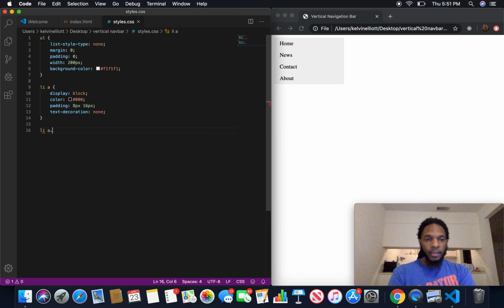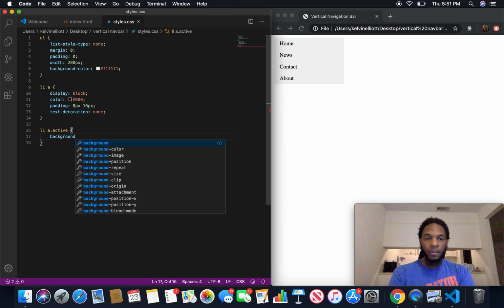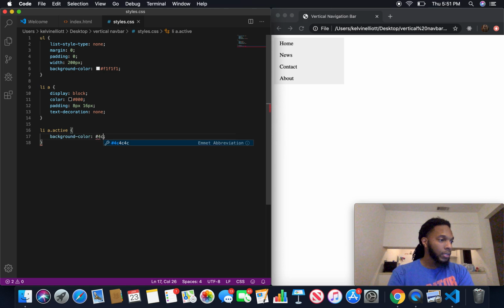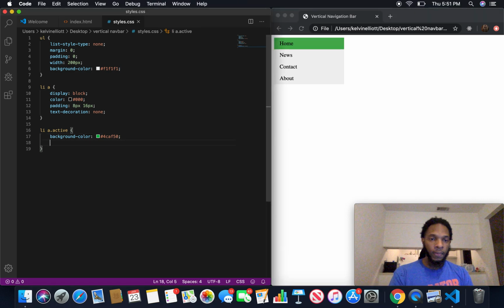And with that, we're going to go to the active link, which was the home, and we're going to set the background color to looks like a green, 4CAF50, and that's what happened. And we want the text to be white.